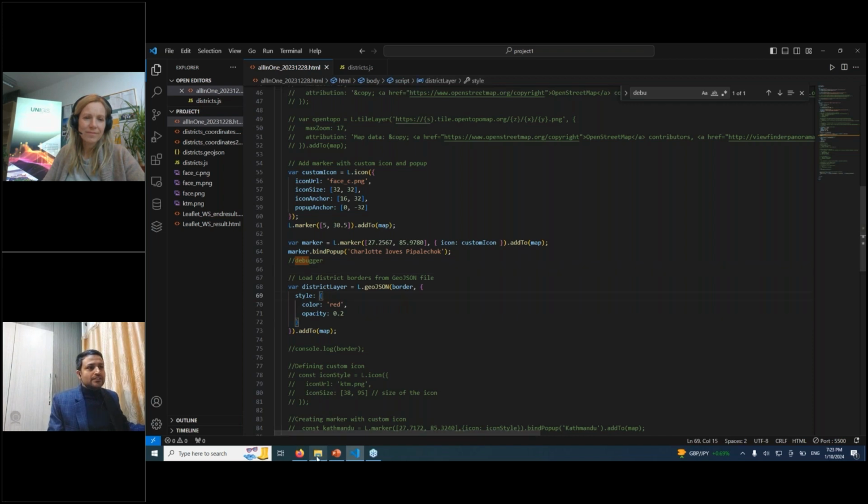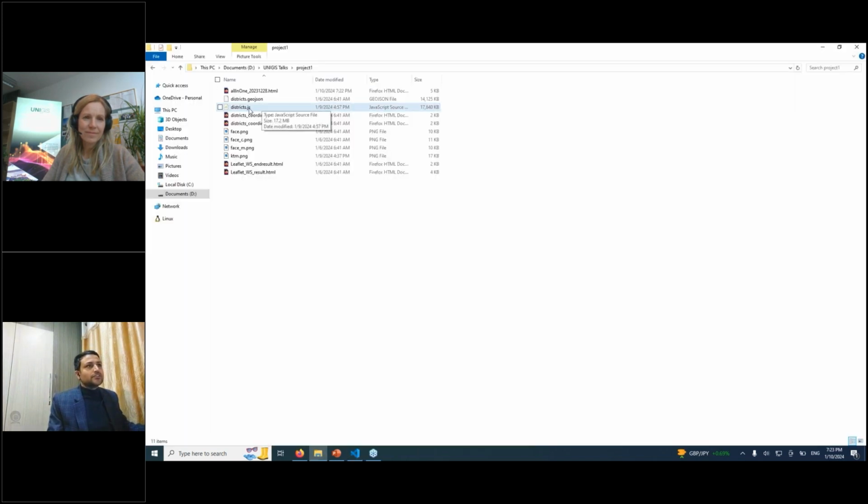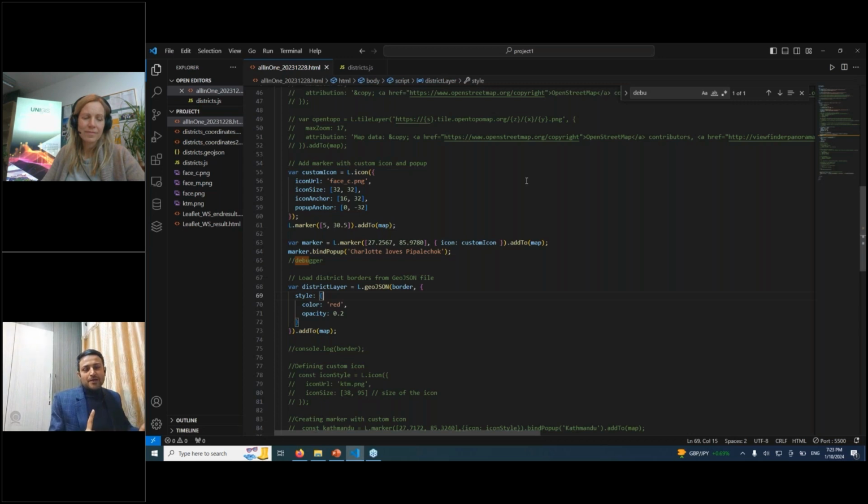The next thing is, if we see the size of this district.js, that's a GeoJSON file, it's around 18 MB. Now imagine you are loading the web map on your mobile phone and you have to load an 18 MB file every time. That will be hectic.